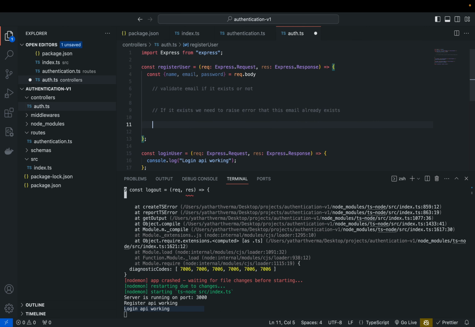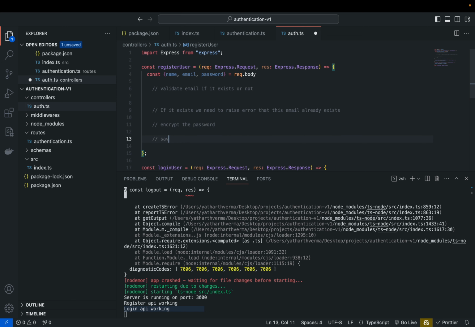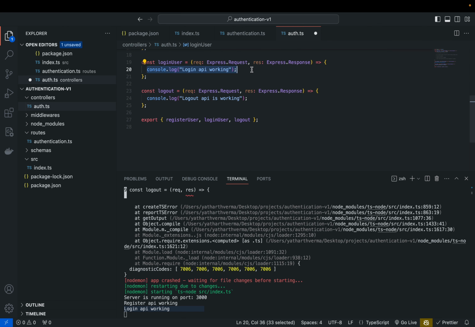And if everything goes well, if email is new and unique, what we want to do is we need to encrypt the password, right? Because we don't want to store the plain password in our MongoDB database, right? So we will be encrypting the password and we will save the user info in MongoDB, right? And return status code 201 with the user information in response. Great. So we need to do these things whenever user registers, and let's write comments for login user as well.